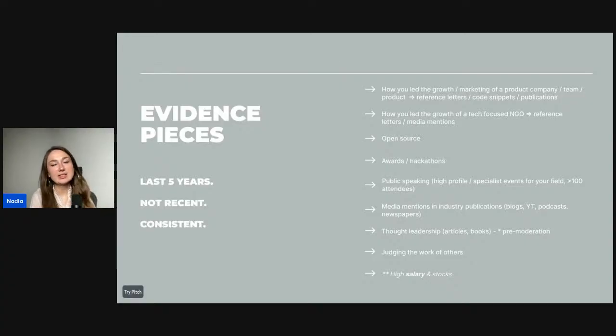it's easy now to write books, right, and to publish them. But if you've written a book that went through some serious publication process and that has received some recognition in the industry, you can use this as well. Judging the work of others, being a judge at hackathons, competitions, events, this can be used as well. Or if there is a professional association and you need to judge somebody's projects or submissions or business plans, this can work as well.